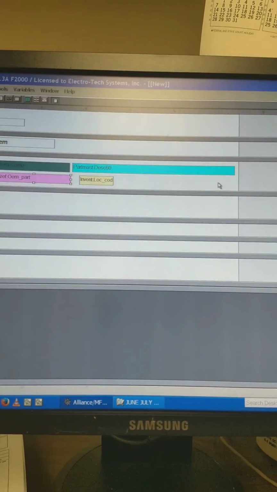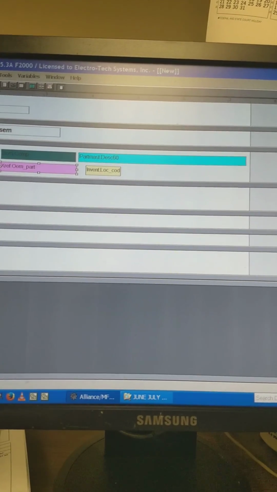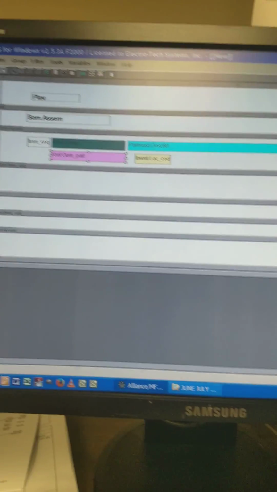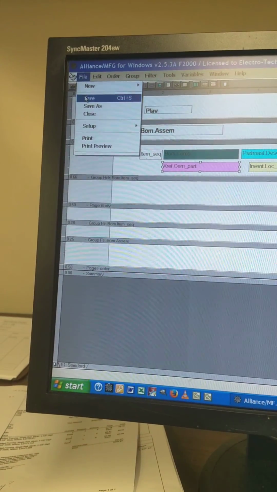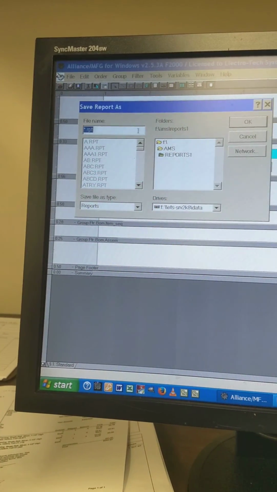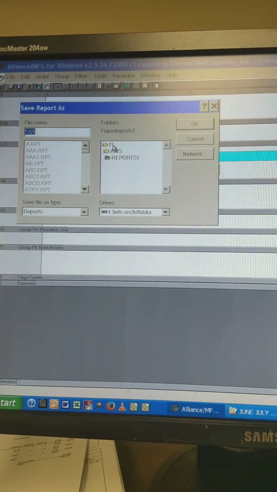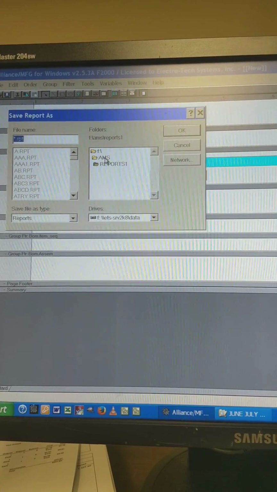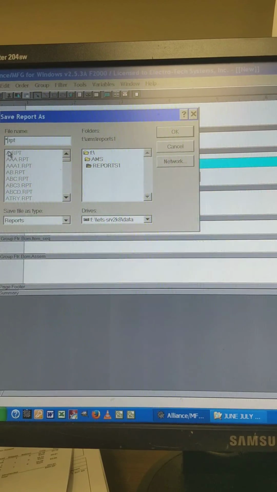So let's hit cancel. Alright, so I think we're ready to save our report and print it and see what it looks like. So let's go to File, select it, and hit Save As. Now I'm going to put it in our F drive, in this case, AMS, which is Alliance Reports 1, and we're going to name this Play.